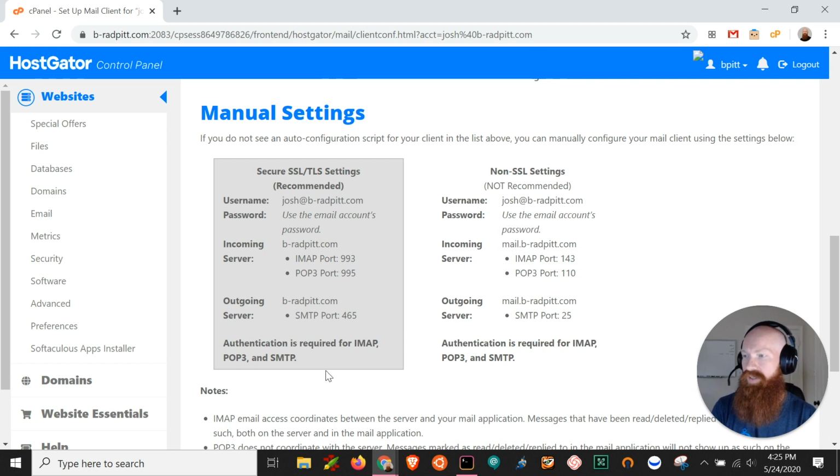Now, if you don't see yours listed here, that's okay, because you can scroll down to the manual settings and actually take the information that's set here to manually set up your device on your phone or tablet. So it'll be your username, which is the email address, and it'll be the password for that account that you just created. And it'll give you your incoming, outgoing server and the specified ports that you'll need to use. Now, you can either use SSL or non-SSL settings, but it is recommended that you use the SSL settings here in the gray box.